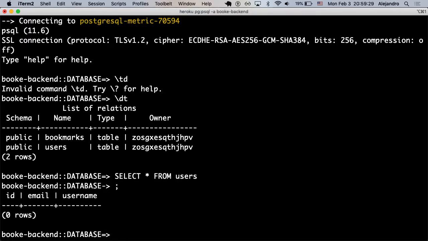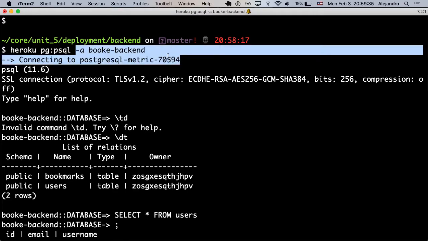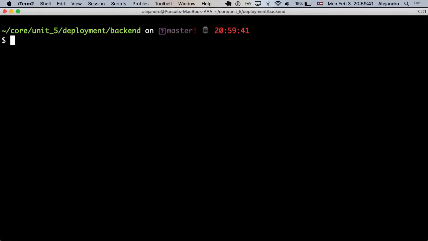Check the production database, but that's something you can do again with Heroku PG PSQL. So we have our database. We have seeded the database. We have the tables. They don't have any data.